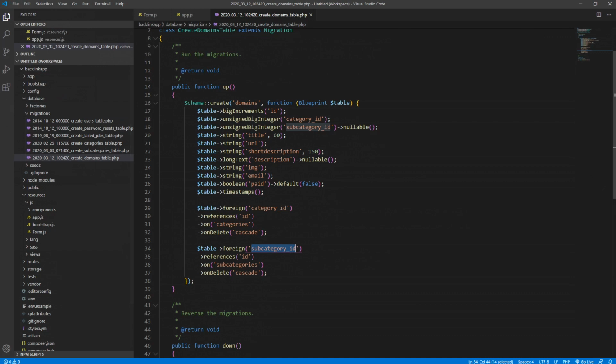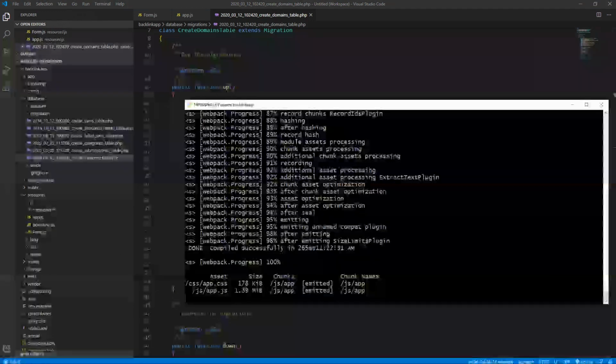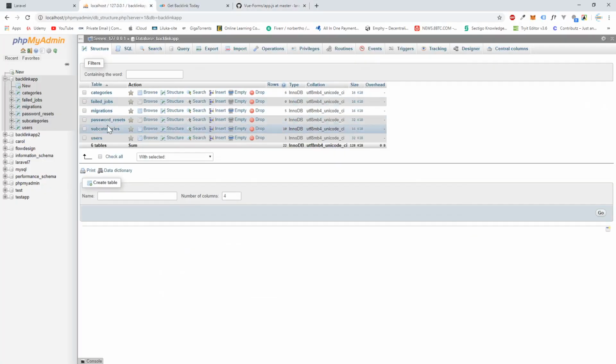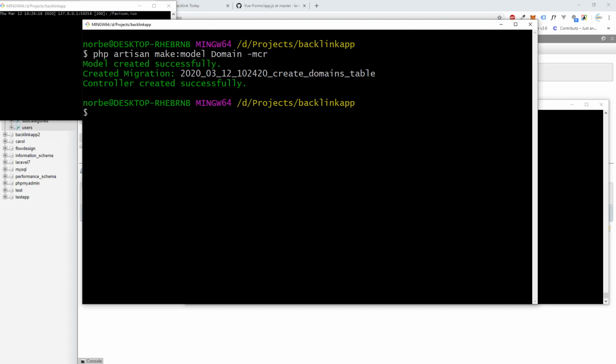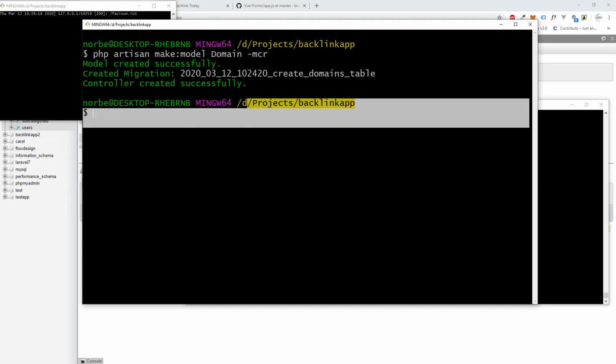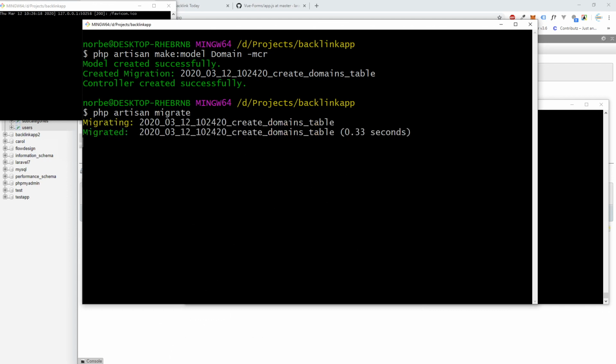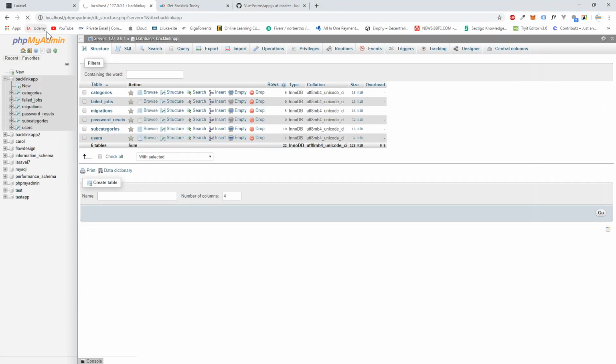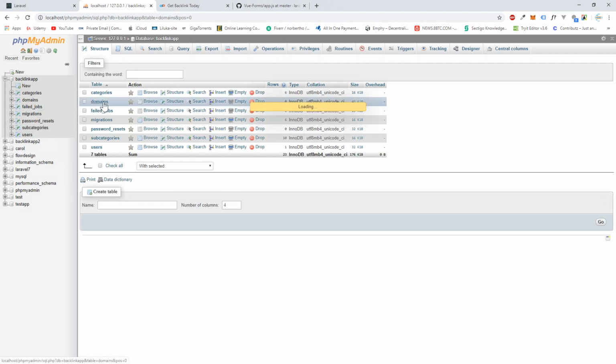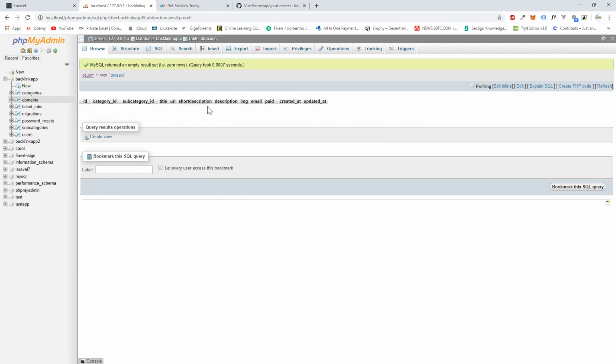Okay, let's save it. And now we need to migrate this file into our database. At the moment we haven't got any domain table, but in a few seconds we should see. Okay, so we are inside our application folder, and let's just type in php artisan migrate, and our domains table is created. Let's just check it, hit refresh. And as you can see, we have domains, and we got all these columns. We have just created title, URL, short description, long description, image, email, paid, created_at, updated_at. Okay, so that part is okay.